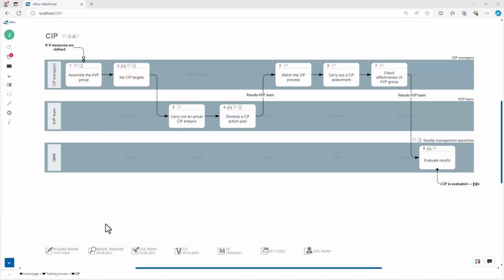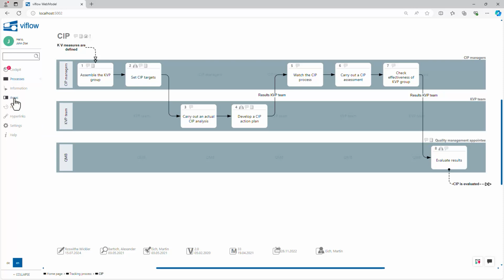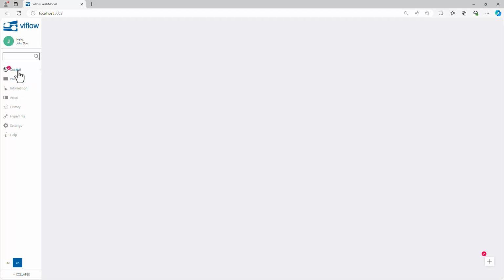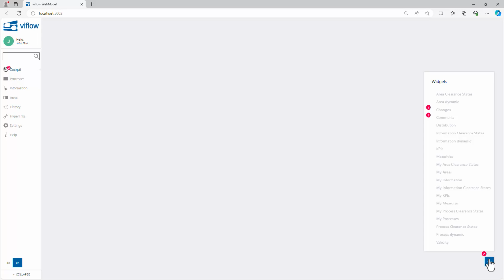If you would like to have a more general overview of the objects relevant to you, the cockpit is ideal. When you open the cockpit for the first time, you will see an empty area. You can now show or hide various widgets using the button at the bottom right. Here, you can choose between 20 widgets, which can be divided into 6 types.